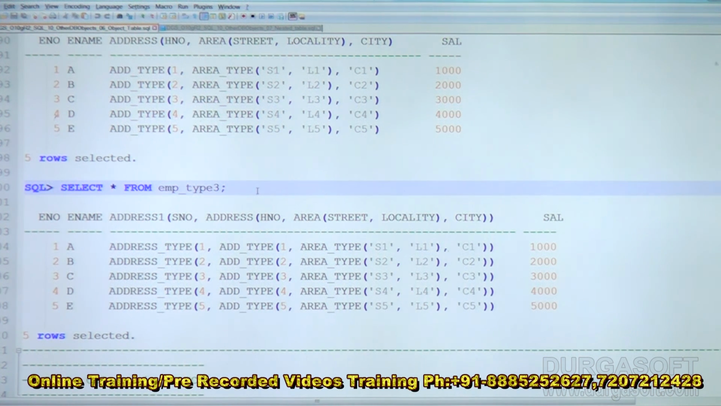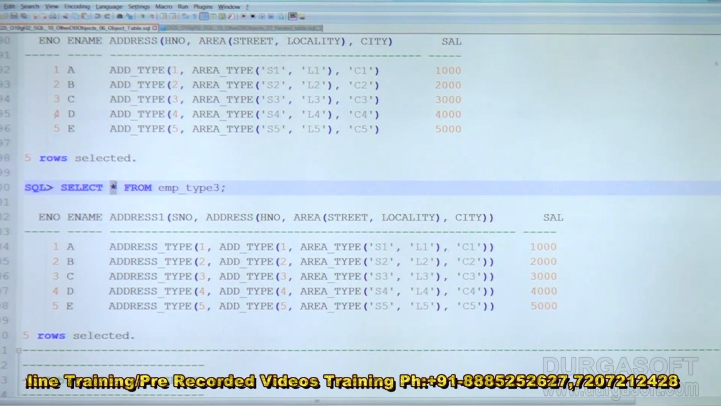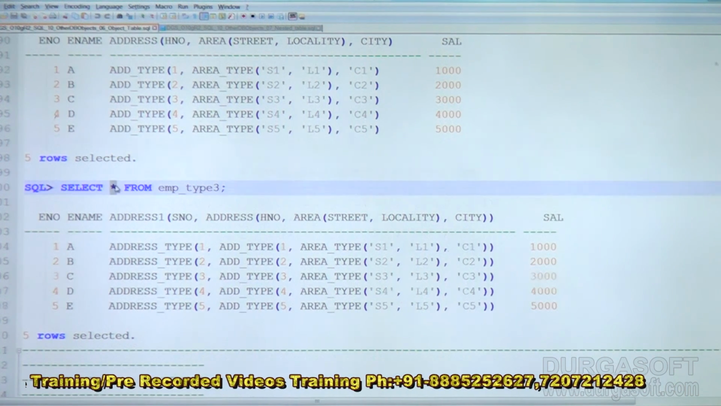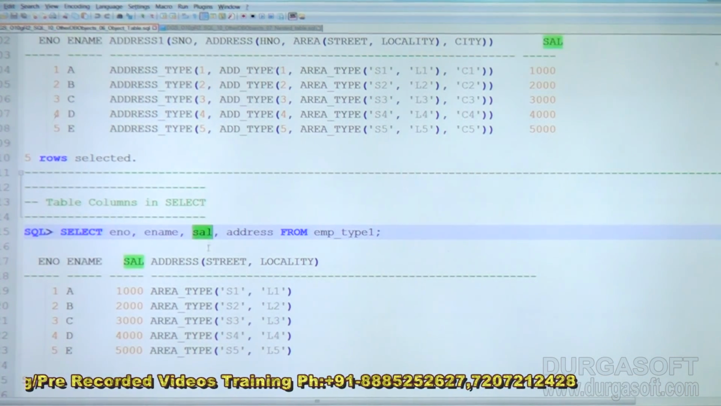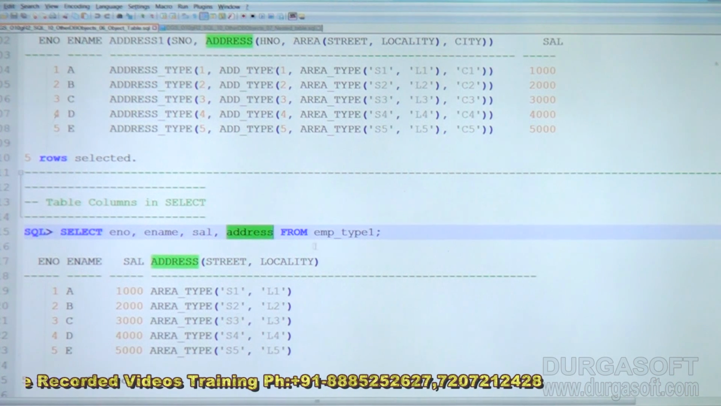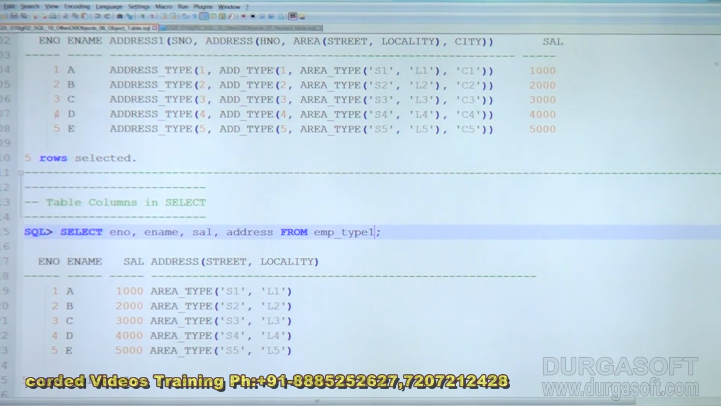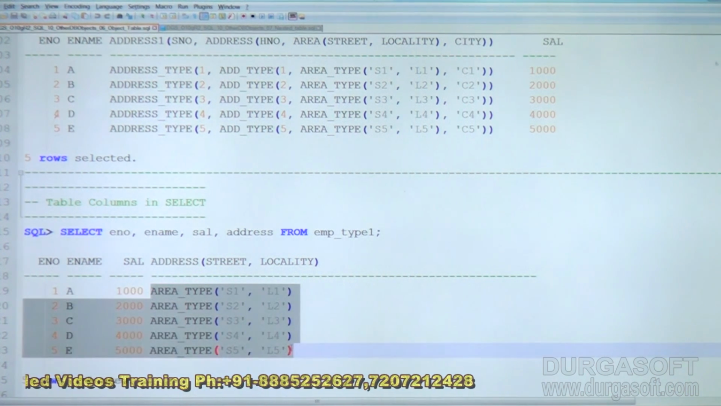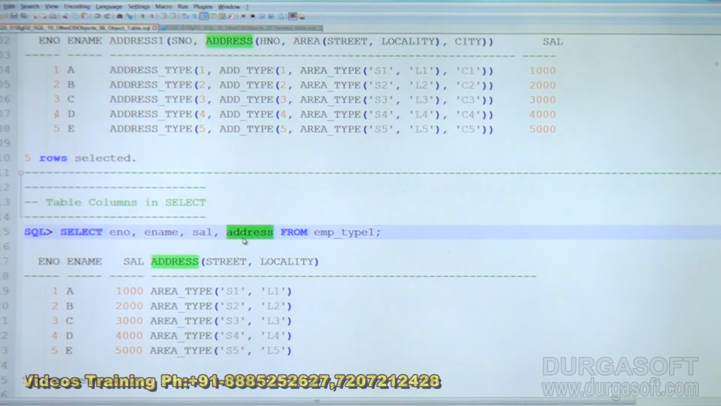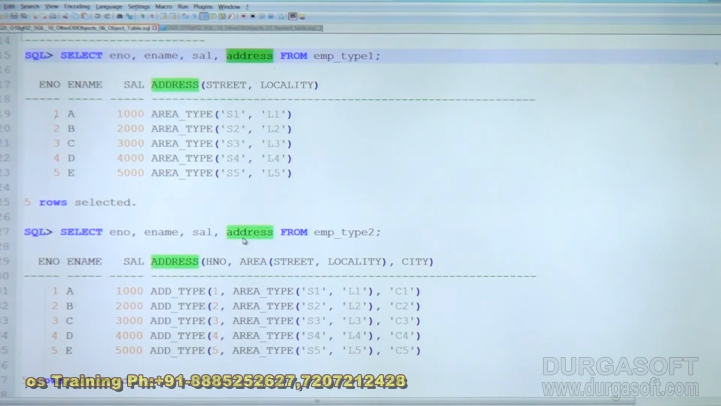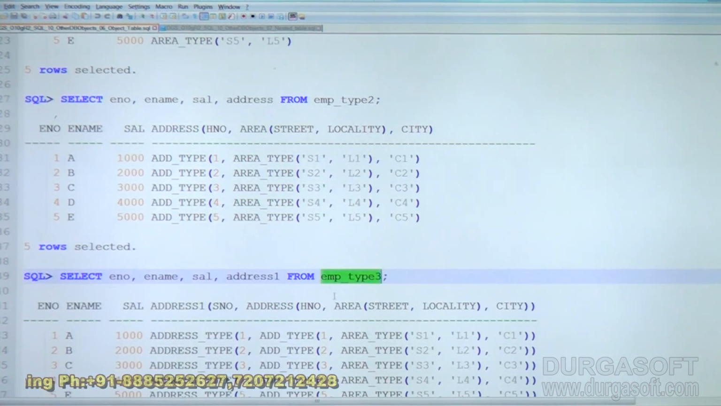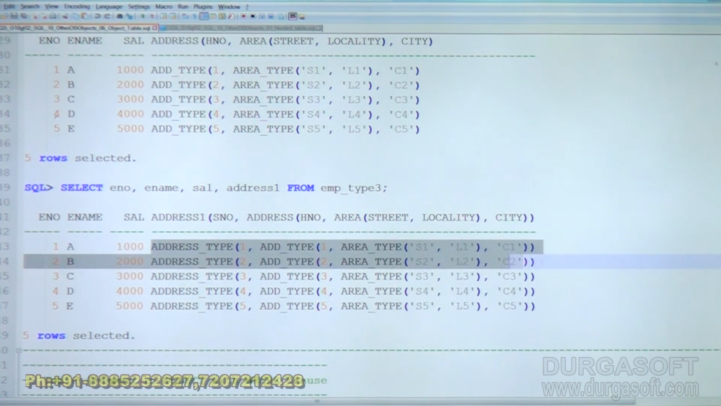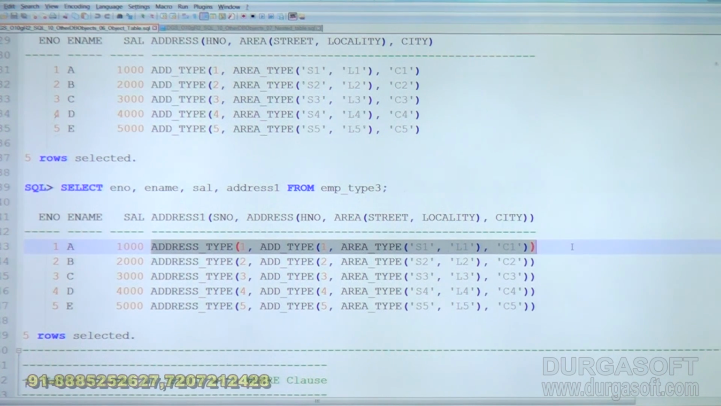Now, instead of star, how do we select columns in the select? Employee number, employee name, salary and address from type 1. Address is the last one. We can specify like this, there is no restriction. From type 2, yes. From type 3, yes. The last column is object type.